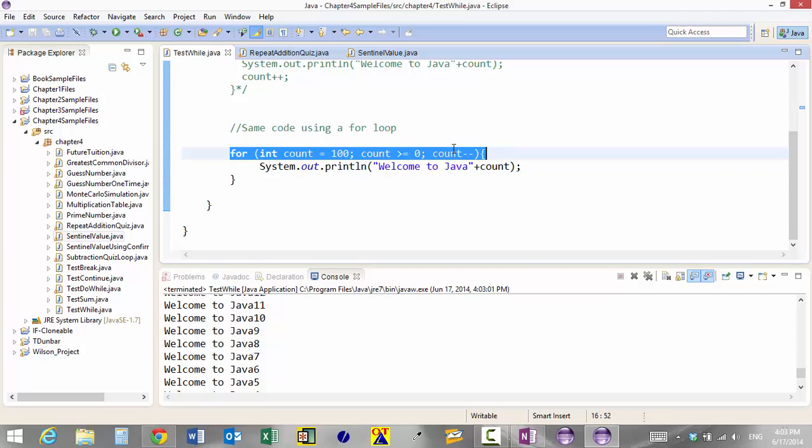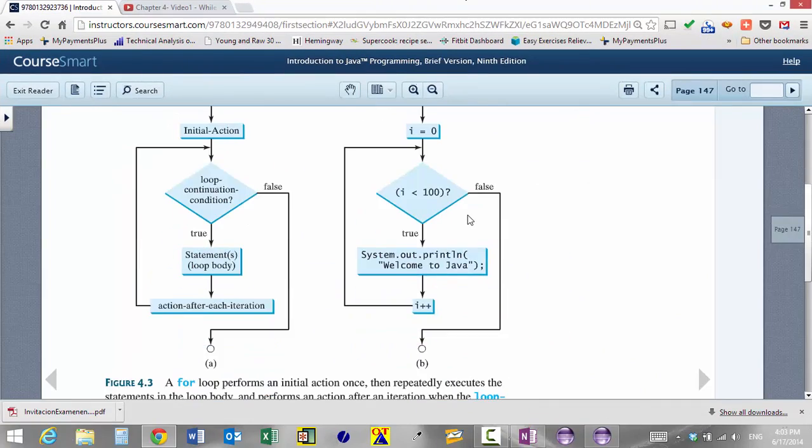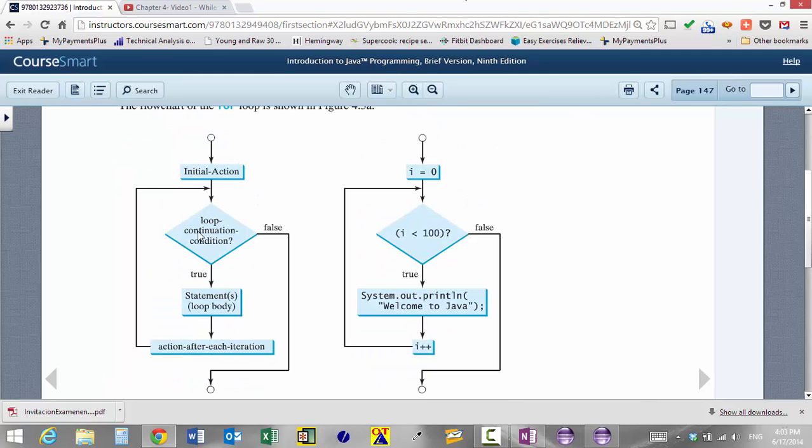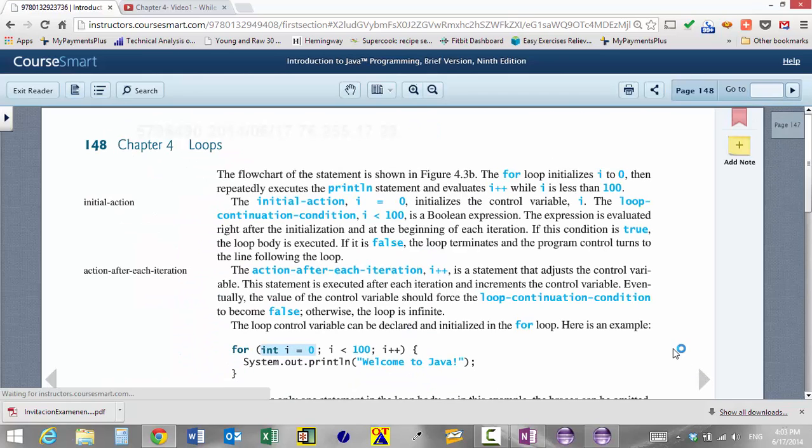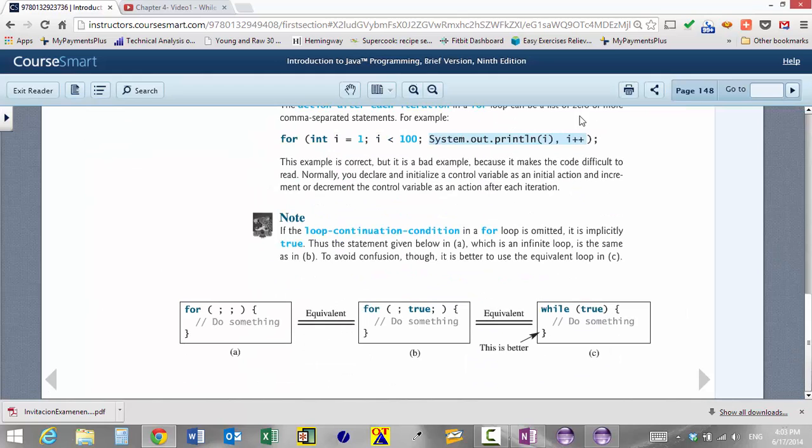Notice that here I have to initialize my variable. You can use a double if you want to, that will work, but this is what you will typically see. Let me just show you now the flow chart. You have your initial action, and then here you have your condition. It will do the statement in the for loop, and then we go again. You can see here i is equal to 0, i less than 100. So it looks pretty much like a while, but the only thing is that the syntax is different. That's the nice thing about it.